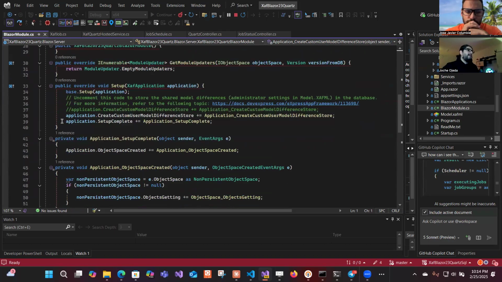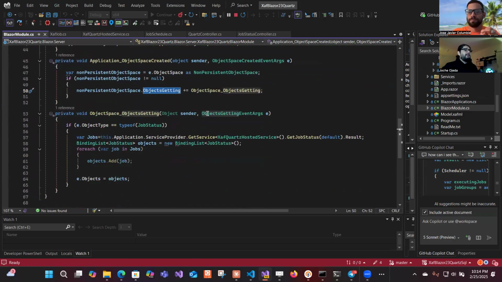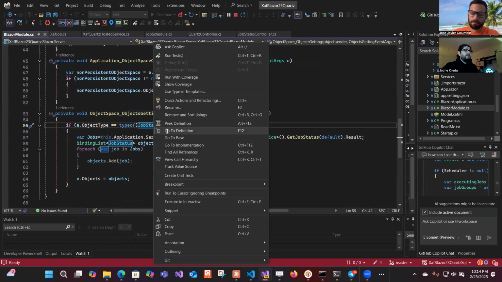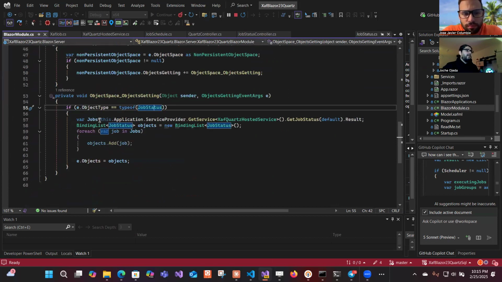So basically, we wire the object space created event, and then in here we wire the getting objects, and it's a non-persistent object that shows the status. So here we have the status, see, non-persistent base. And what we do is that we query the Quartz scheduler service. Basically we get the status from the service here, and then we put them on the list and then return it to the list view.